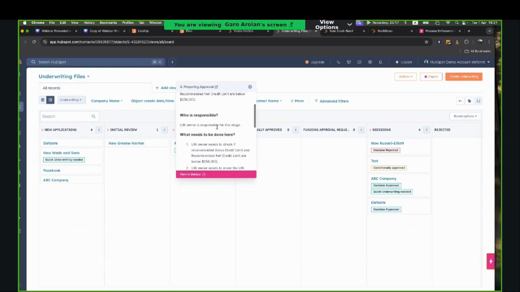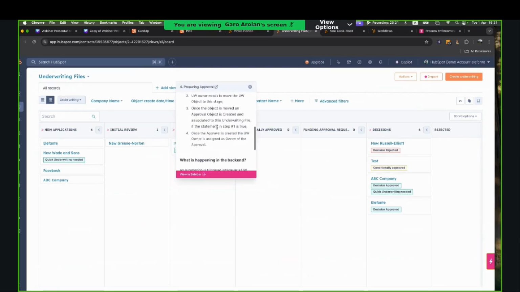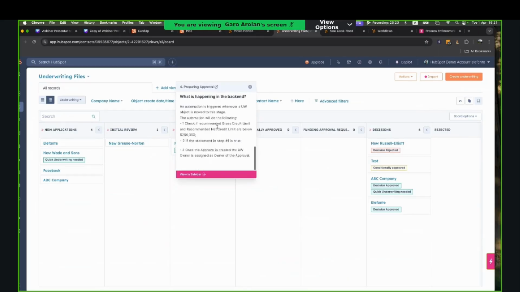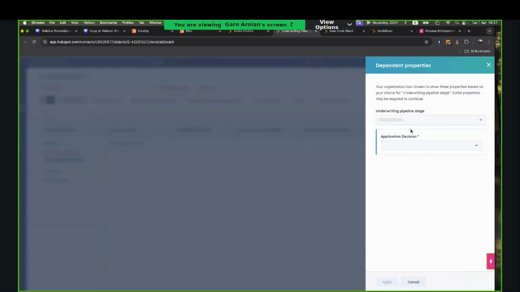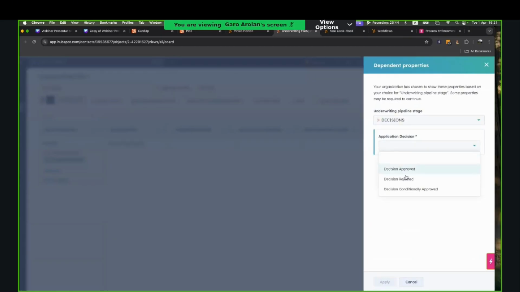Once the preparing for approval is there, you have to check if, of course, they're getting all the credit limits using Super, and you get all these automations here, and the underwriting object is moved to this stage. So it automatically moves it to the next one. And the next step for the underwriting team is to make a decision, which will pop up the decision if it is approved, rejected, or conditionally approved.